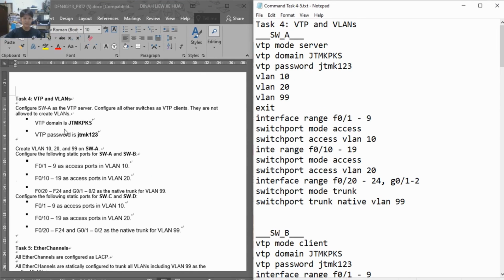Today I would like to present task 4, VTP and VLANs. Configure the switch as a VTP server and configure all of the other switches as VTP clients. They are not allowed to create VLANs. The VTP domain is JTMK-PKS and the VTP password is JTMK123.